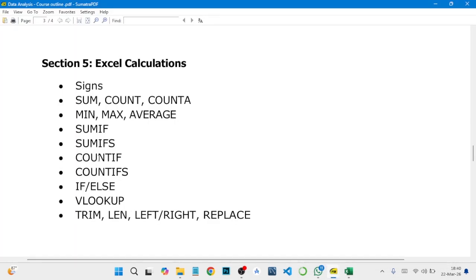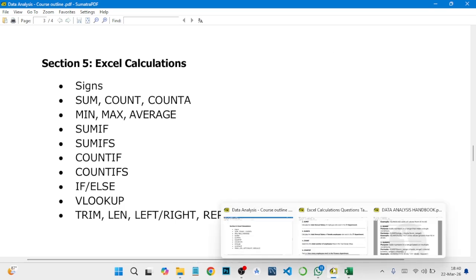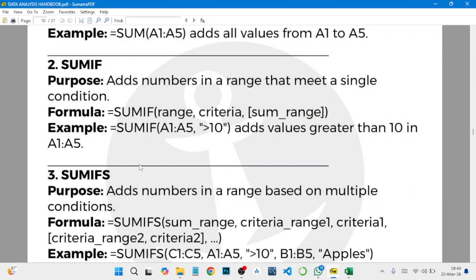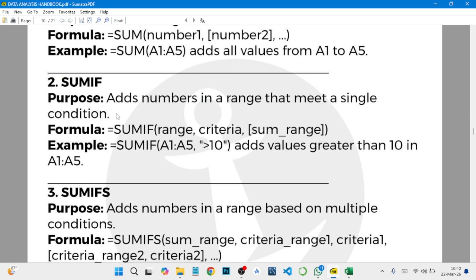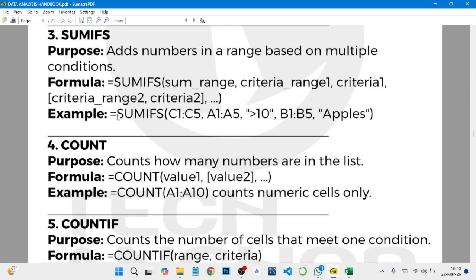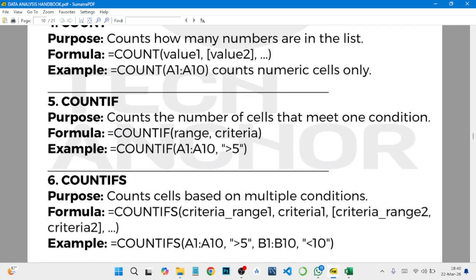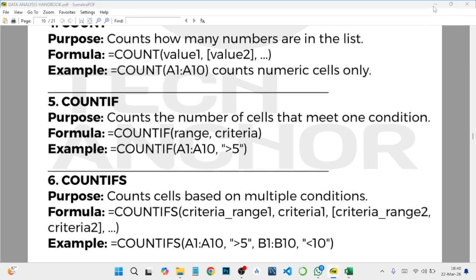Now look at COUNTIF and COUNTIFS. COUNTIF counts the number of cells that meet a single condition. COUNTIFS counts cells based on multiple conditions. Just like SUMIF, with COUNTIF you are counting with a single condition, while COUNTIFS uses multiple conditions.